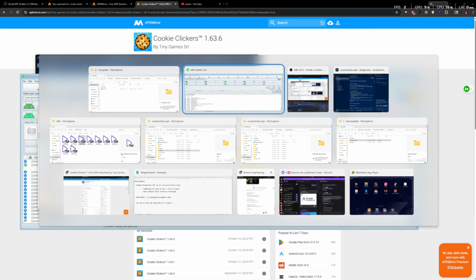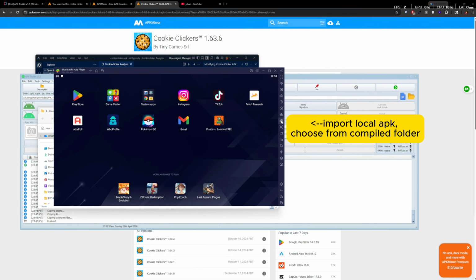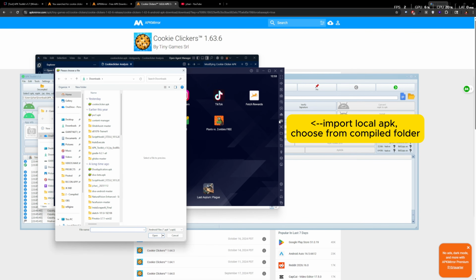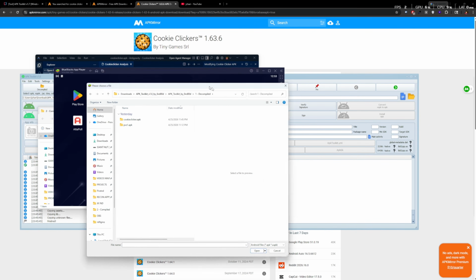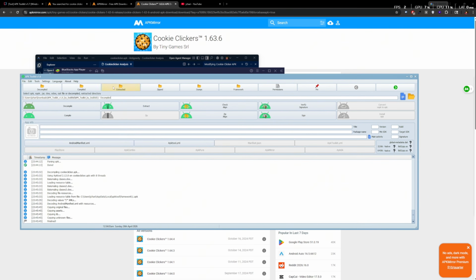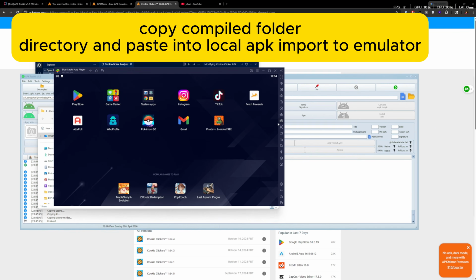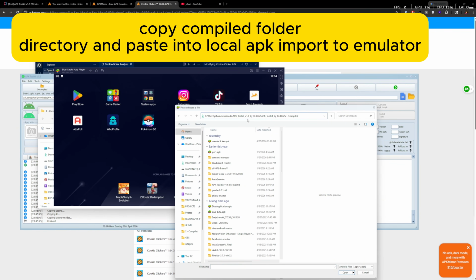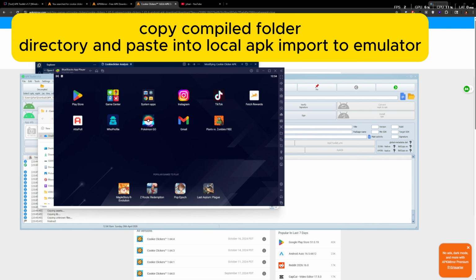And if you're on Windows, you would use BlueStacks. You could install APK. You would again go back to your compiled folder, which I'll copy right now. You go to APK. You press on it. Now you would choose this APK and you would launch it right here.